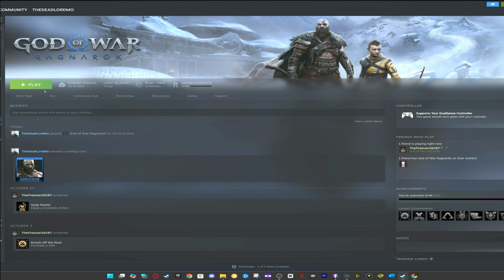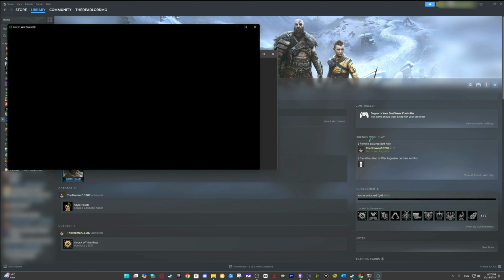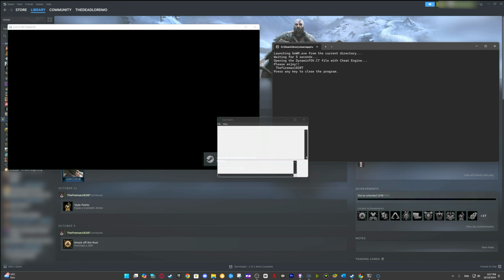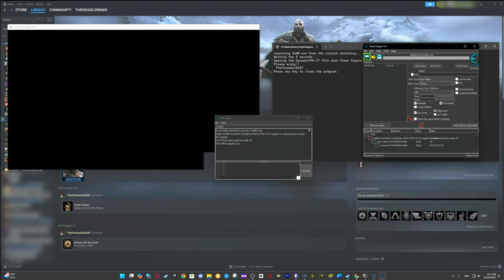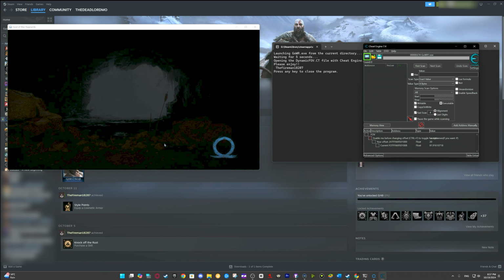All right, this time I'll just go into Steam and click play. Instead of launching the game directly, it should run my program, and that program will give it 5 seconds to launch the game and basically do the same thing. Run it and apply the offset for us. And as you can see, it's already doing that. Wait for the loading to finish.